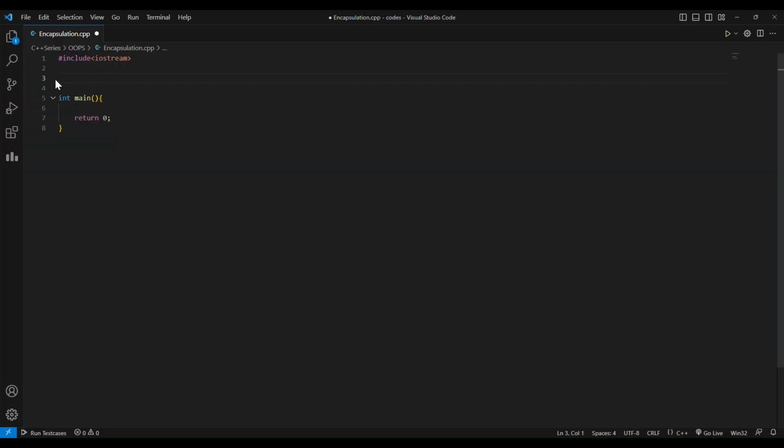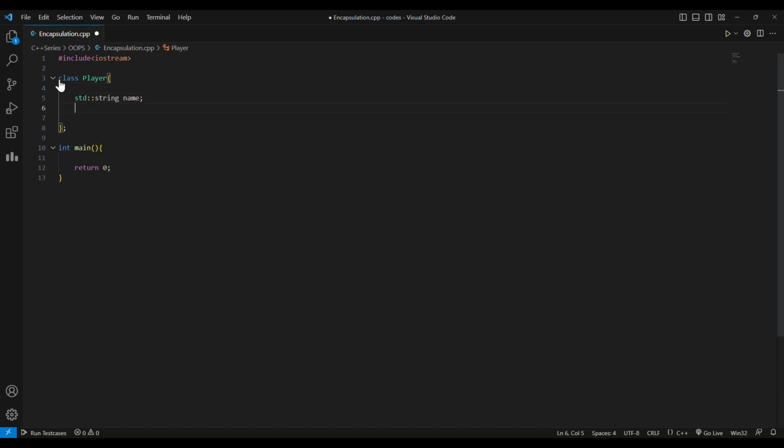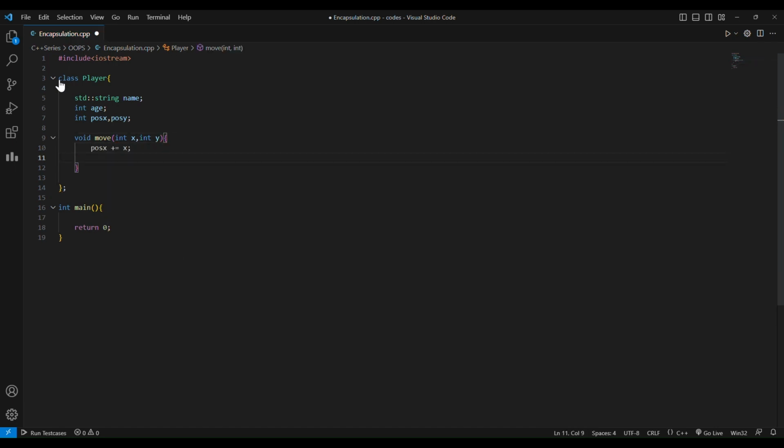Let's have a look. Let's start by creating a class Player. It has a name, age, and position, so position X and position Y. We'll also create one method which is move, which will accept two parameters, int X and int Y, and it will say that the player has been moved this many X units and this many Y units.